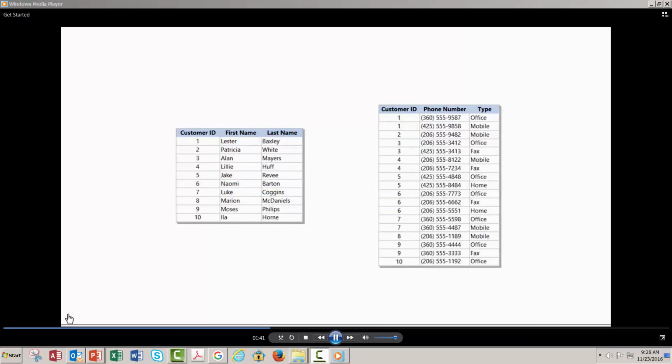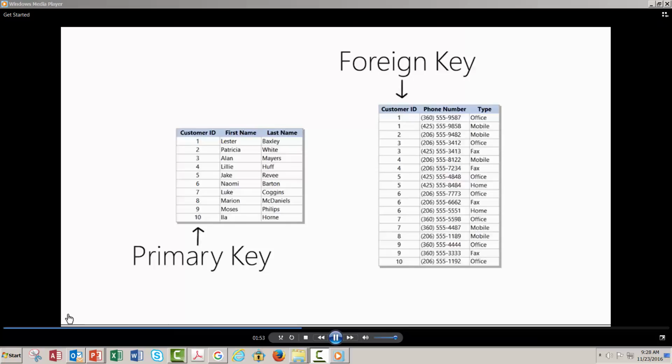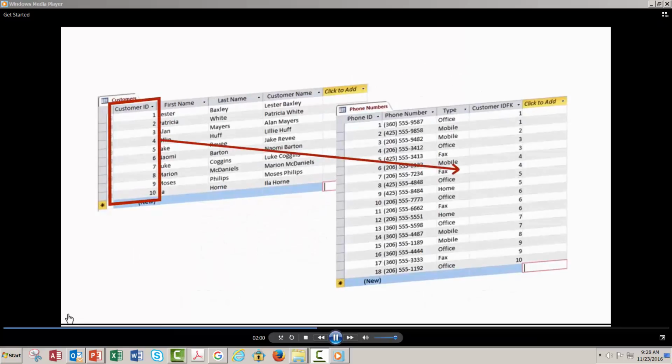The key values originate in this field, and they're shared in this field, the destination field. The originating field is called a primary key, and the destination field is called a foreign key. But just having the fields there doesn't link them. You do that by creating a relationship between the tables.